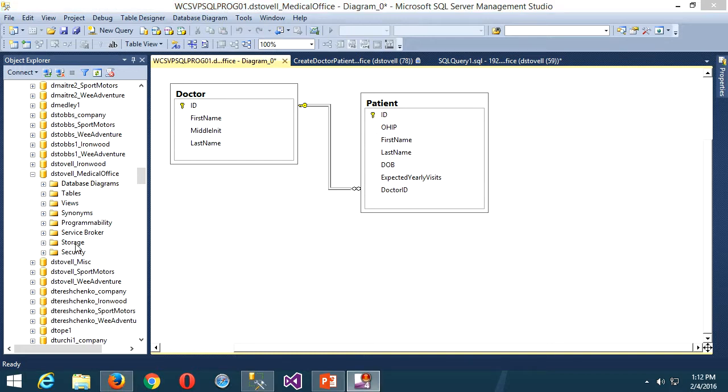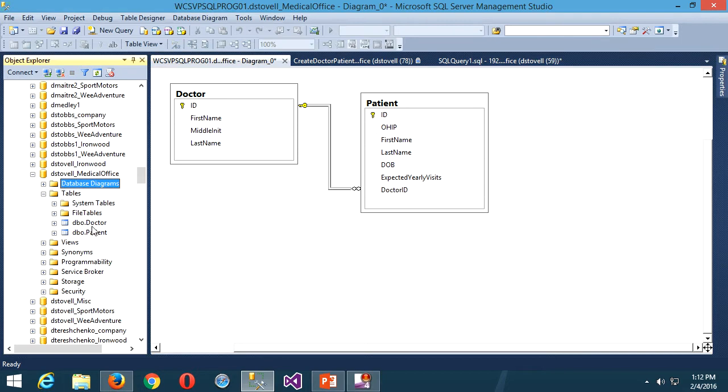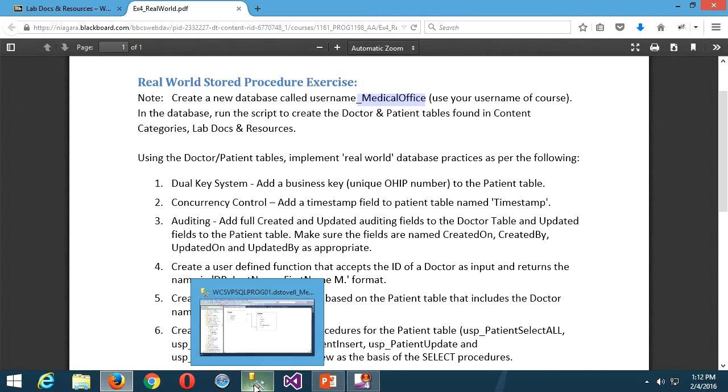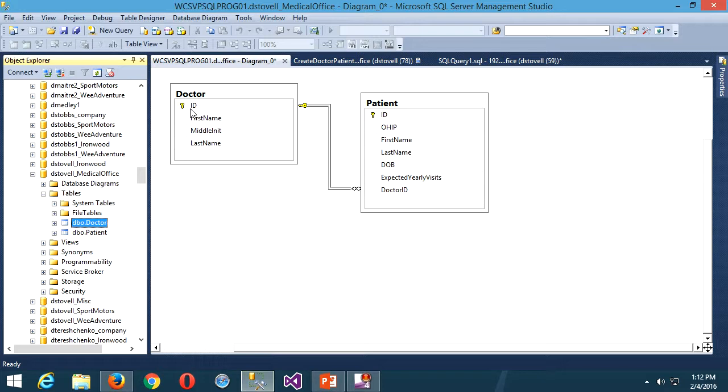Okay, so that's our setup here. All right, so we're going to deal with this following our instructions. So our first one is the dual key system. As you notice, every one of these tables has a simple ID. It's an integer identity primary key. But we have a business rule we also want to implement. For the patient table, the OHIP number should be unique. So we want to do that with a secondary index.